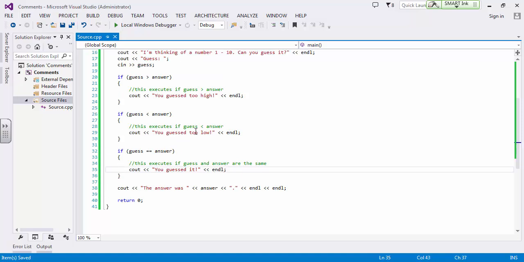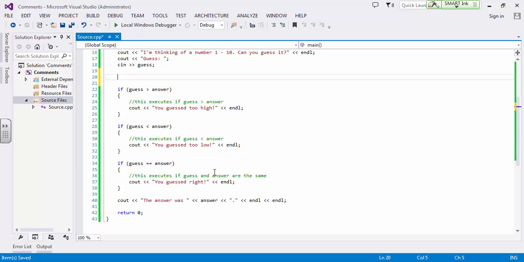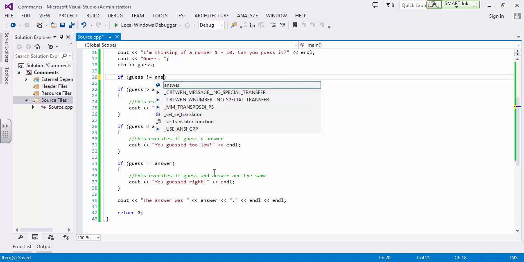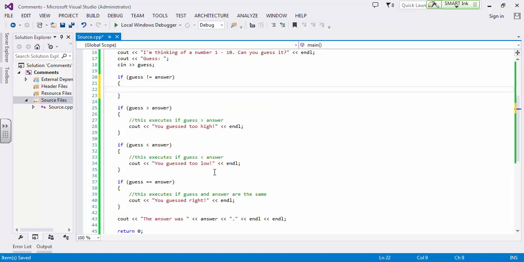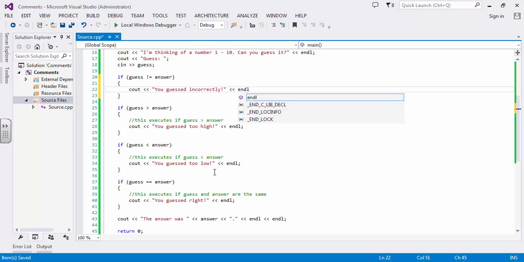So let's put "you guessed right," as well as, at the very start, we'll say if guess is not equal to answer. And we'll output "you guessed wrong."